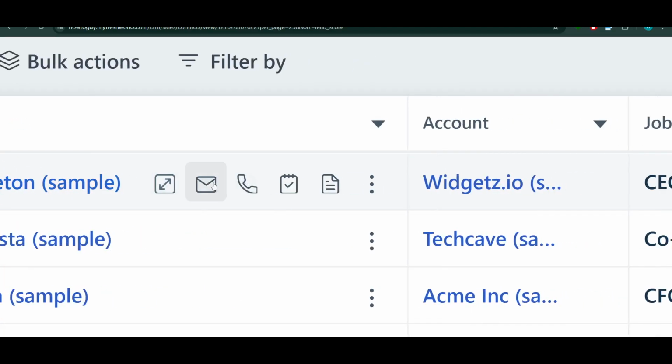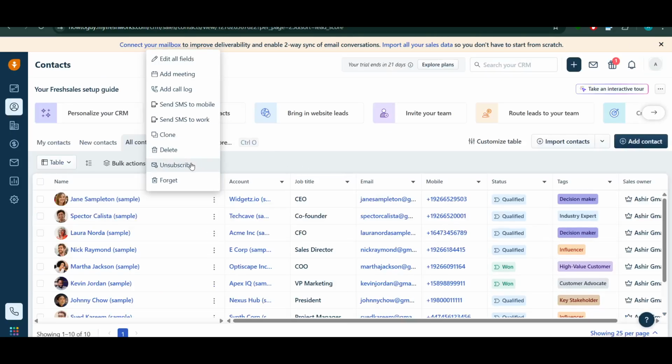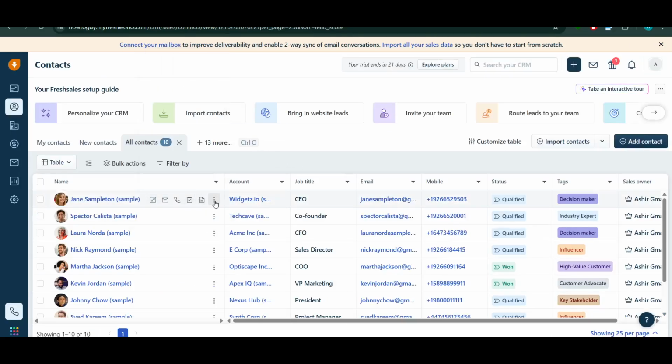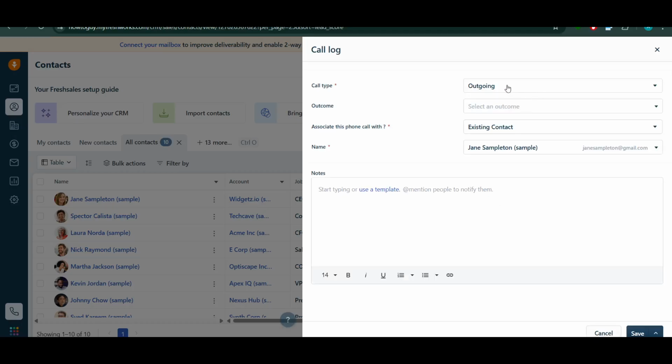Here is the option to make a call, send email, see all the deals, add tasks, and all that stuff. But once I click on the three dots over here, it will show me an option, which says add a call log. Once I click on that, I'll be able to add a call log manually.